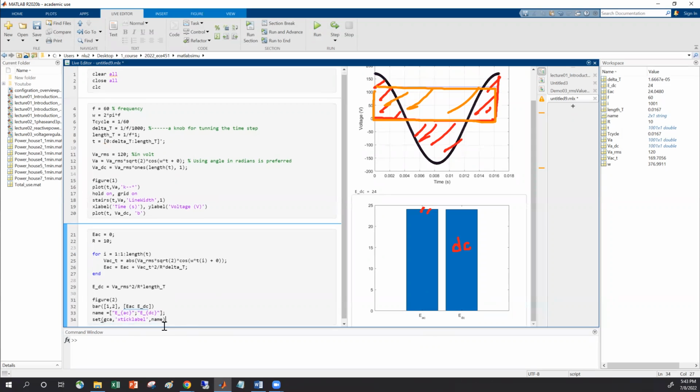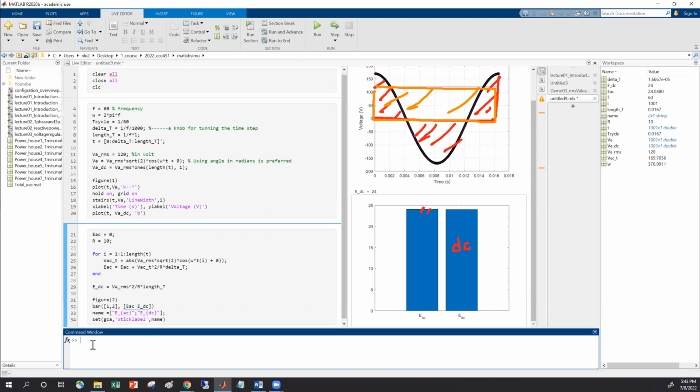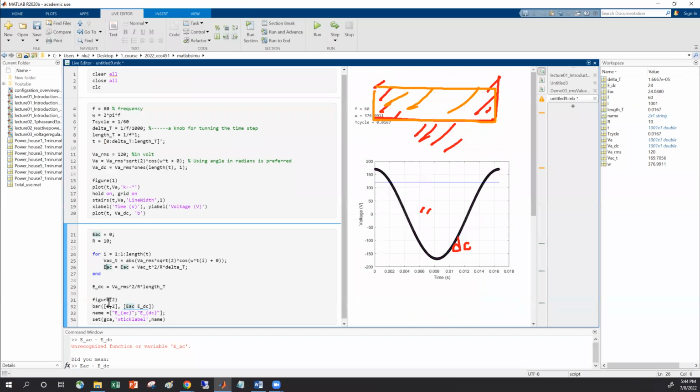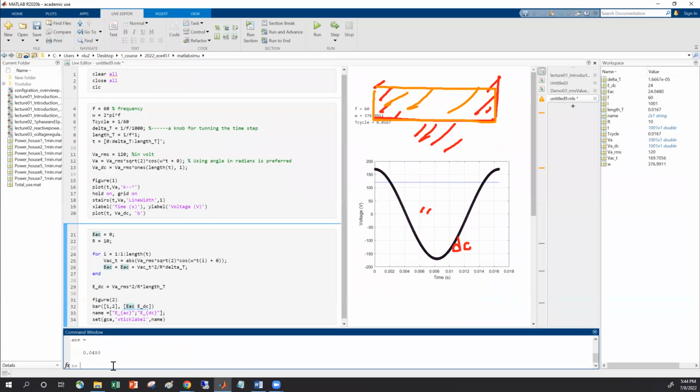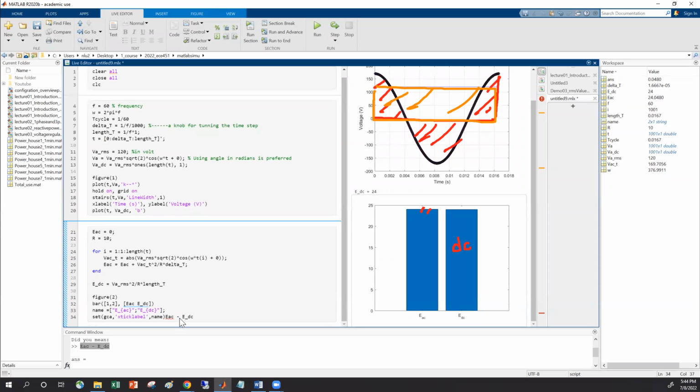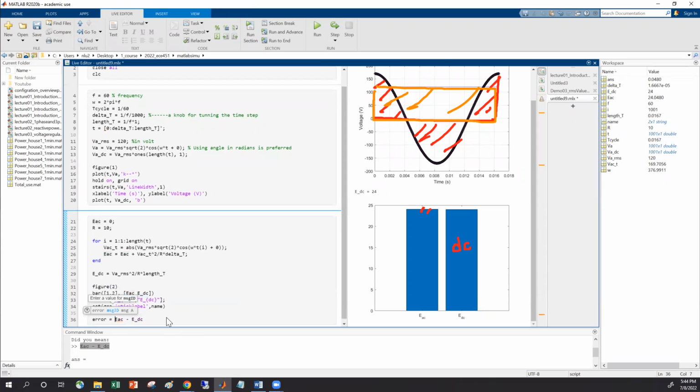The last thing that we can do is say, hey, I want to know exactly what the difference is. So I do EAC minus EDC. That would tell us the actual difference, right? EAC, oh, I didn't have this. Okay, so EAC and EDC. So if I use here EAC minus EDC, this value will give me the error between them. You can see that this error currently is pretty small. If I run it, you can see the error.